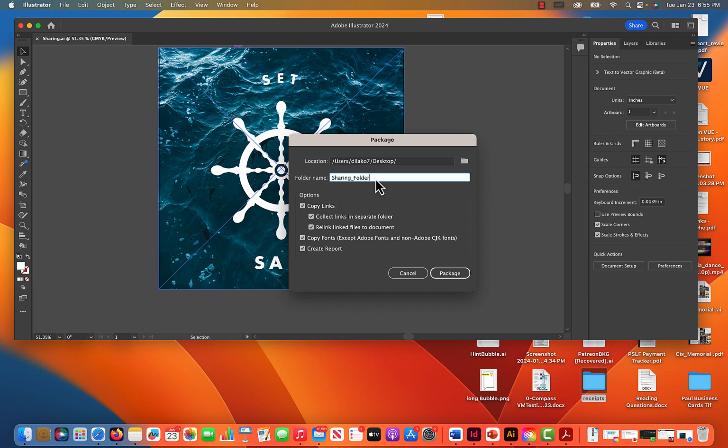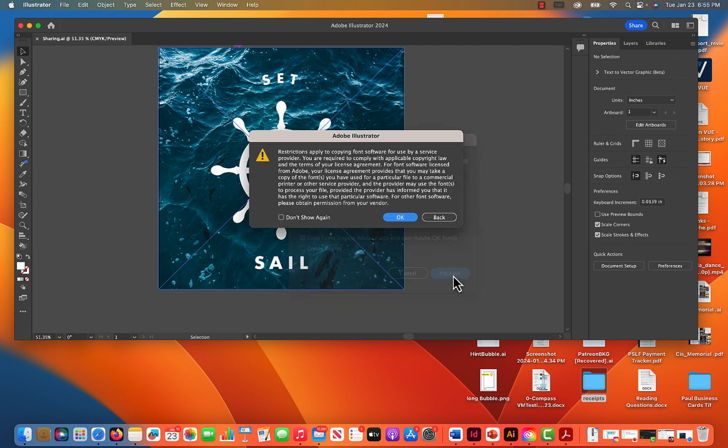All right, so you can title your folder. I'm going to leave it as it is. So what I want to do is copy all my links, collect links in a separate folder, and copy all my fonts, and then create a report. I don't actually need the report, so I'm going to turn that one off and click package.